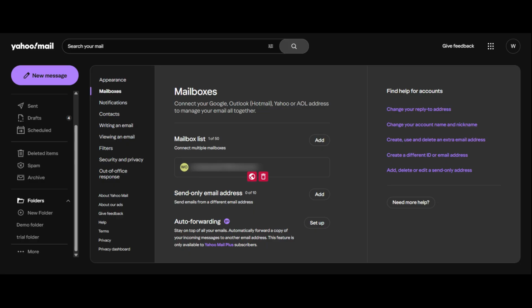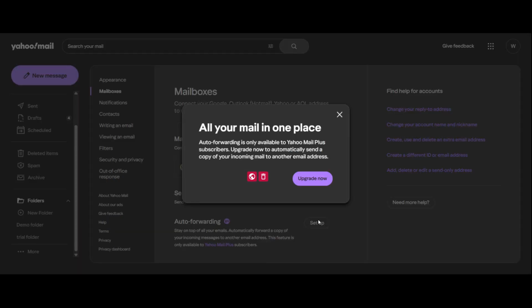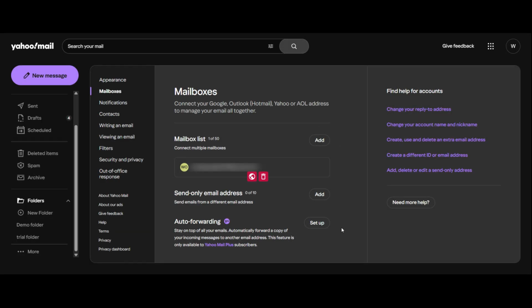Next, enter the email address where you want your Yahoo emails forwarded. Take your time here and make sure the address is typed correctly, because even a small typo can send your messages to the wrong place or stop forwarding from working properly. If you're forwarding to a work inbox, a backup account, or another personal email, double check every character before you continue. After entering the destination email address, click Verify.